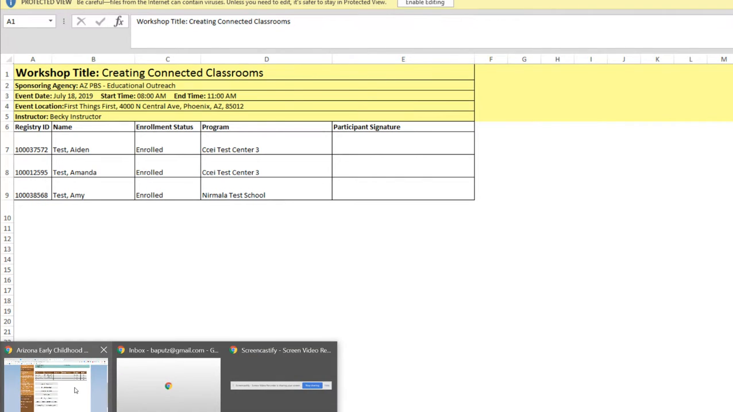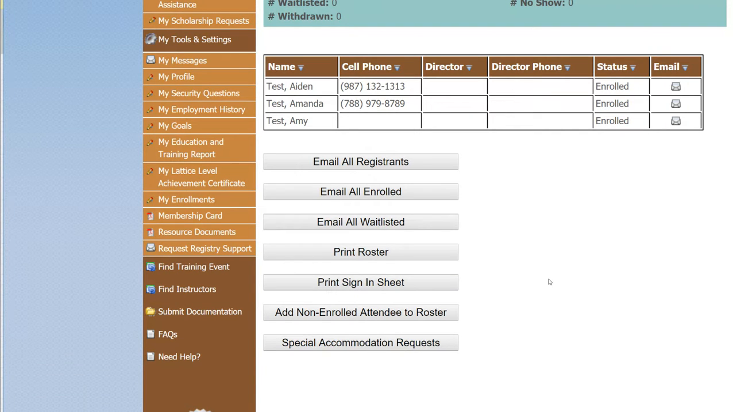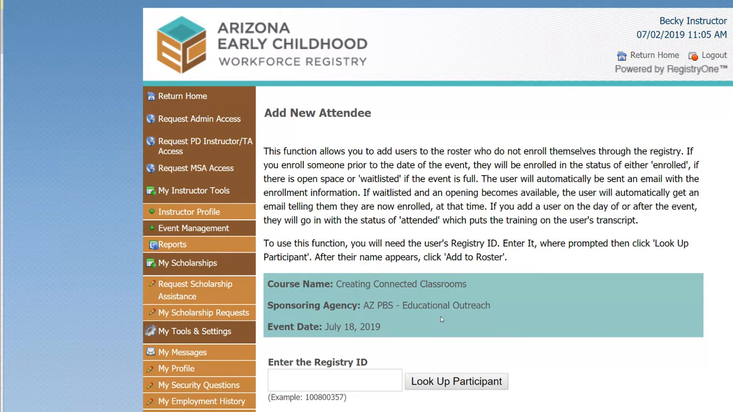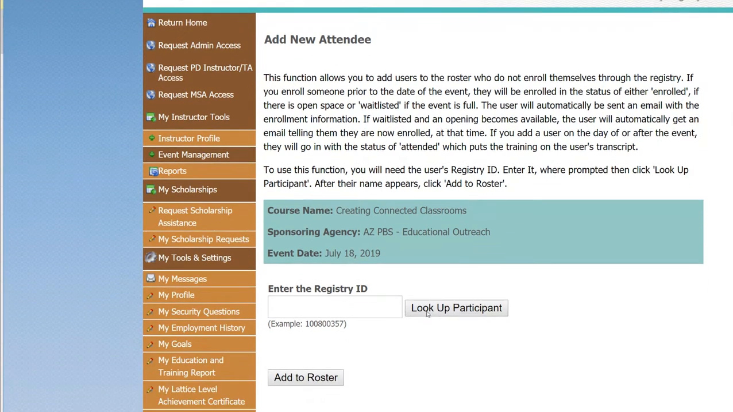Let's go back to that screen on the registry. The next thing you can do is use the Add Non-Enrolled Attendee to Roster feature. If you have participants that didn't enroll themselves, but you'd like to add them to the roster, you can do that by clicking on this button. As an instructor, you will need the person's registry ID. So you'll type that in the box and click Look Up Participant.